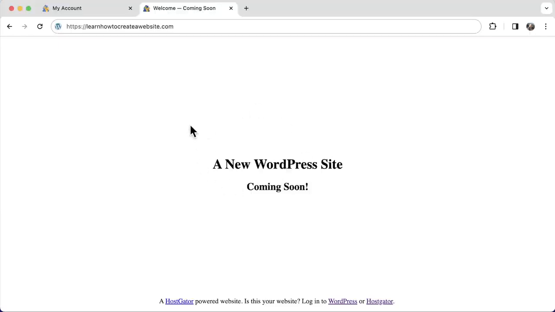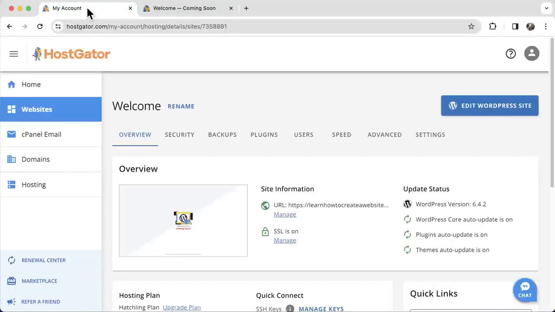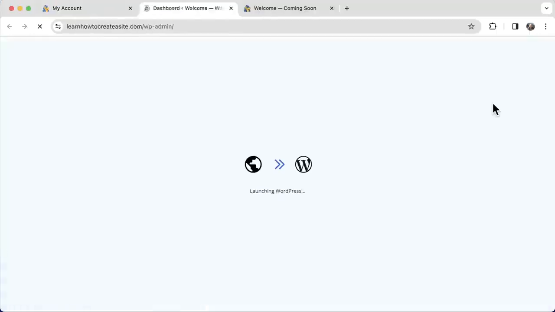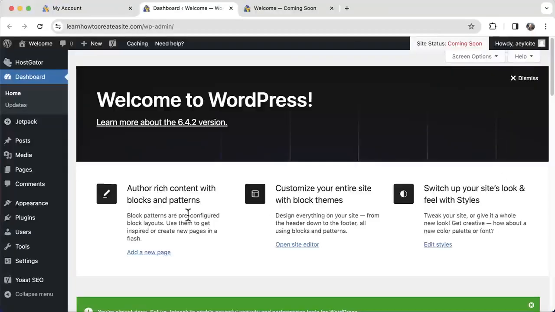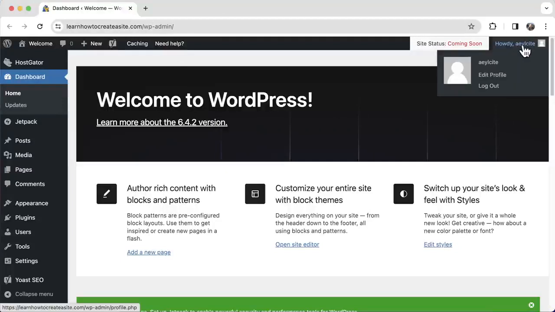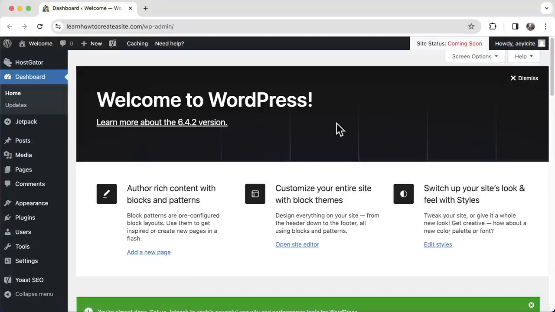In order to do that, all we have to do is go back into our account and then just click on Edit WordPress Site. This is going to make it so that it auto logs you into the back end or the dashboard of your website. So now we can exit out of here and exit out of here. And the first thing that I like to do is to make a new username. Right now, it automatically assigns you a username, but we can't remember that and we don't know what the password is. So let's gain a little power here and a little control over our website.